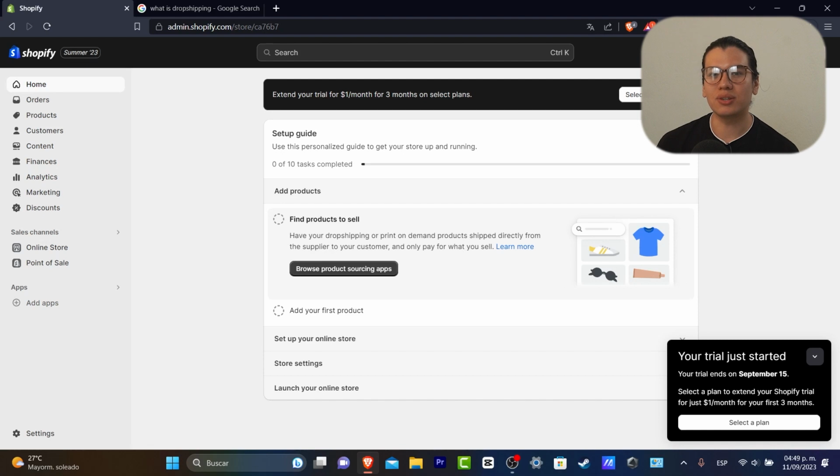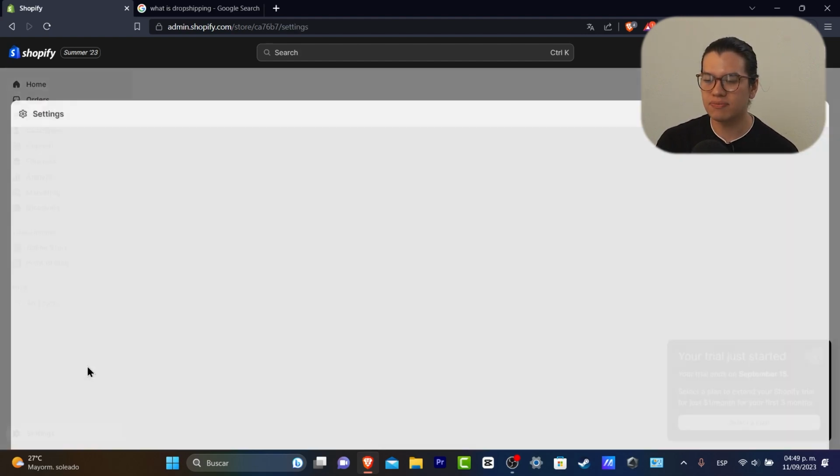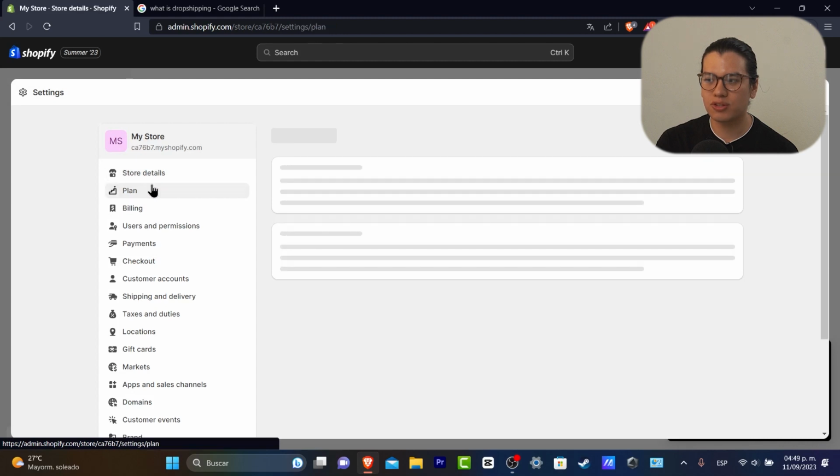In order to continue, it's really important that you have an actual active plan in order to add all the elements that you're going to be working with and to receive the money from day number 1. So once again, you can always go into your settings section. Inside here, let's go into plan.